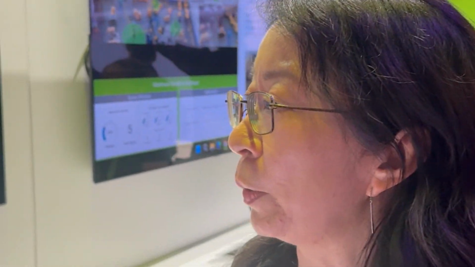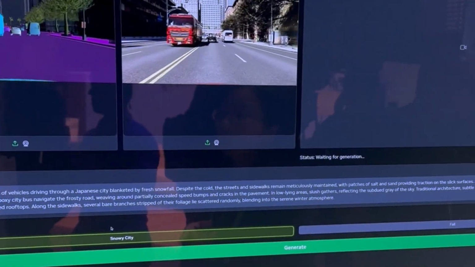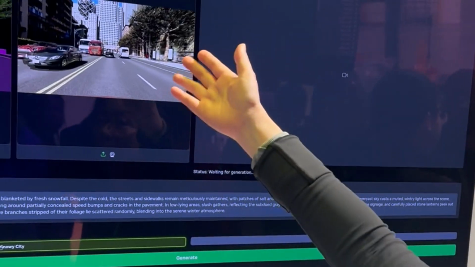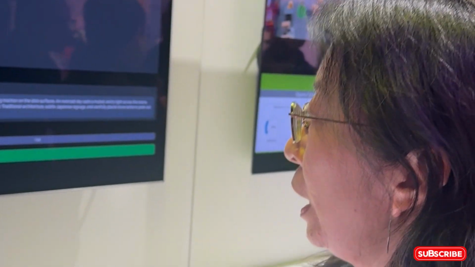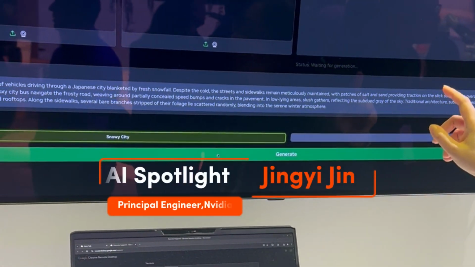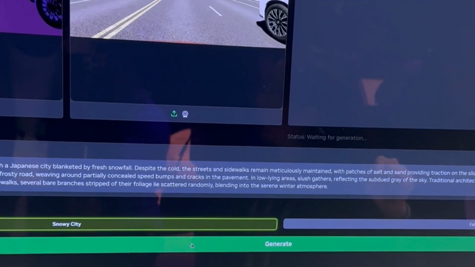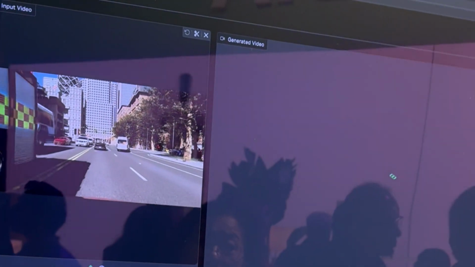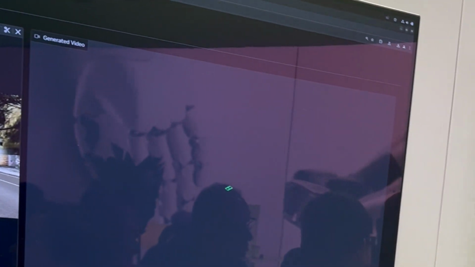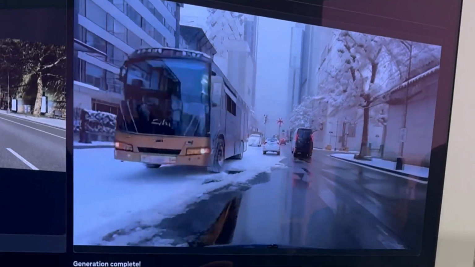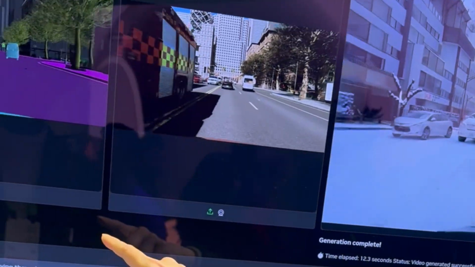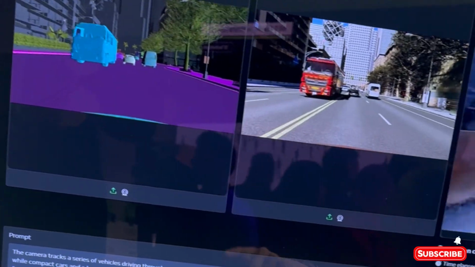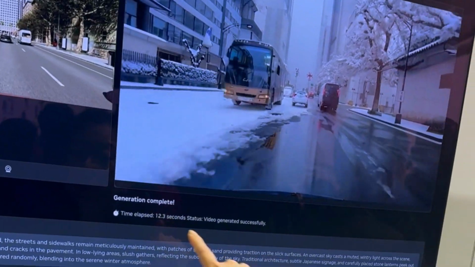Besides the input videos, we can also give some prompts. This prompt says it's a snowy city. Instead of the sunny weather, we will have the snowy environment and road conditions, and then we hit generate. This is real-time generating the video on the server using the Blackwell GPU. It will take roughly 12 seconds to generate end-to-end a new video that has the weather in your prompt, taking the constraint from the input segmentation that you give.